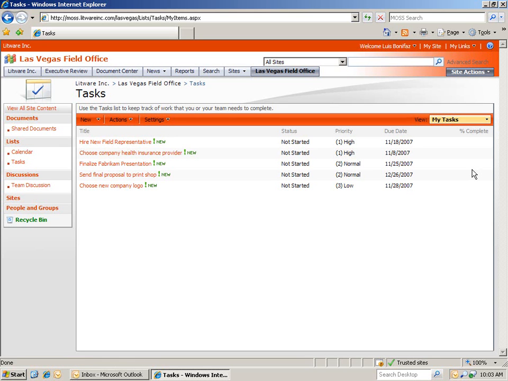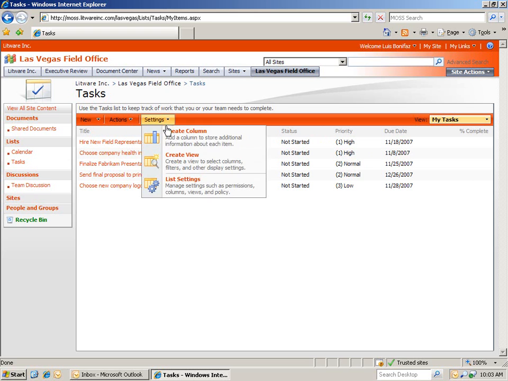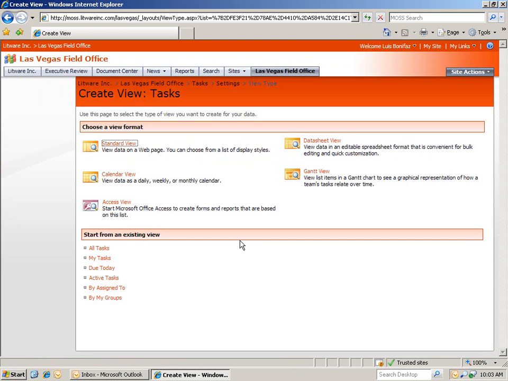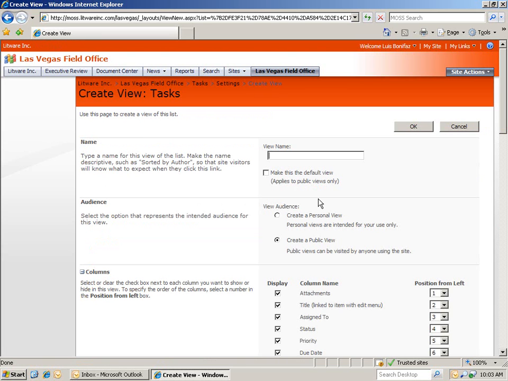However, in its current state, this view might not be optimal. So, let's create a new view. And I'll do so by going to Settings and then Create View. Currently, we're using a standard view, which is essentially just a list of the items. However, I want to show you the Gantt view. And if you're familiar with project management, you know exactly what I'm talking about. And if you're not, I'll show you in just a second.